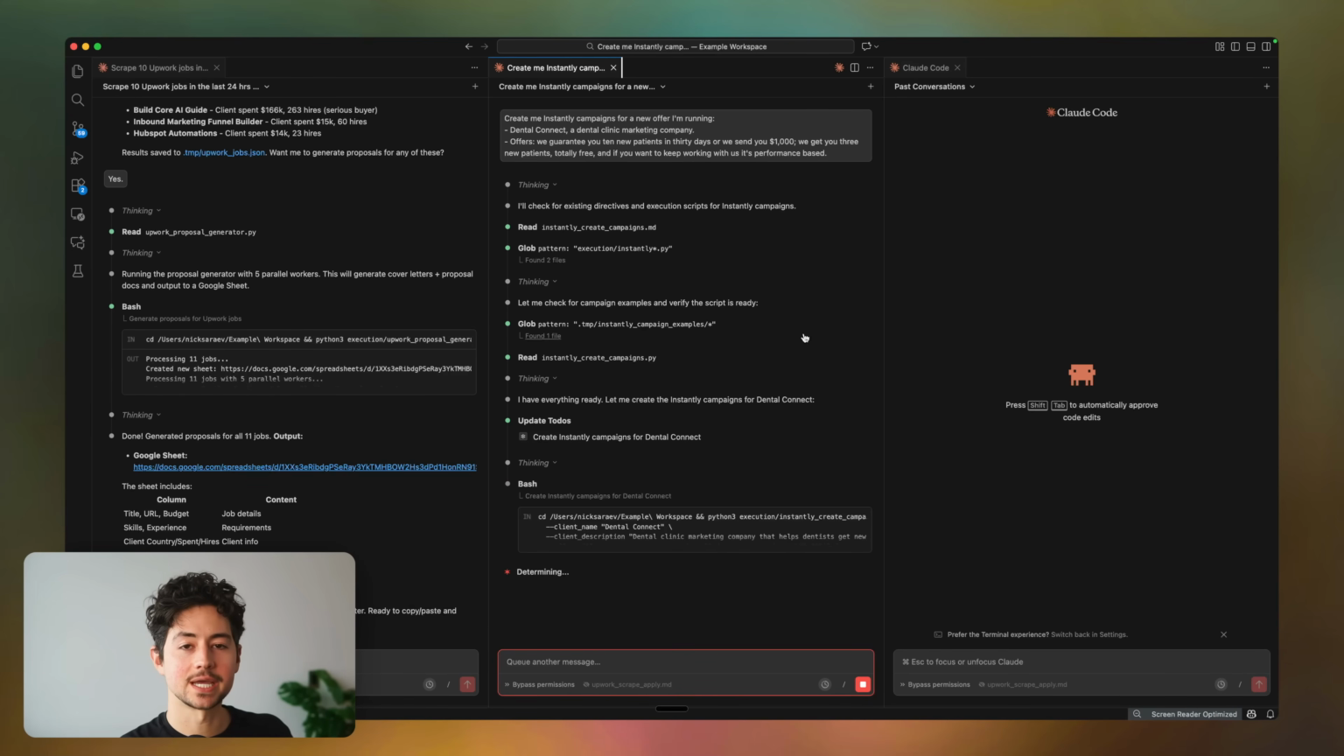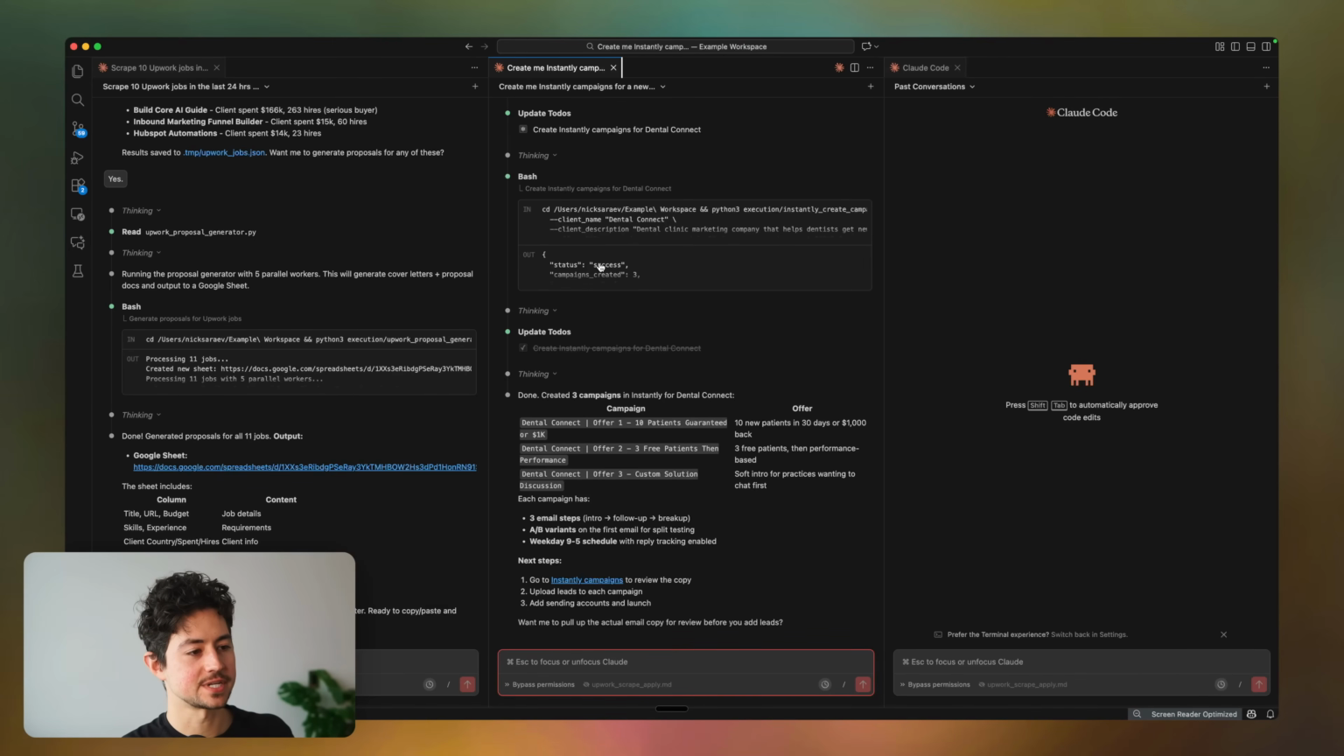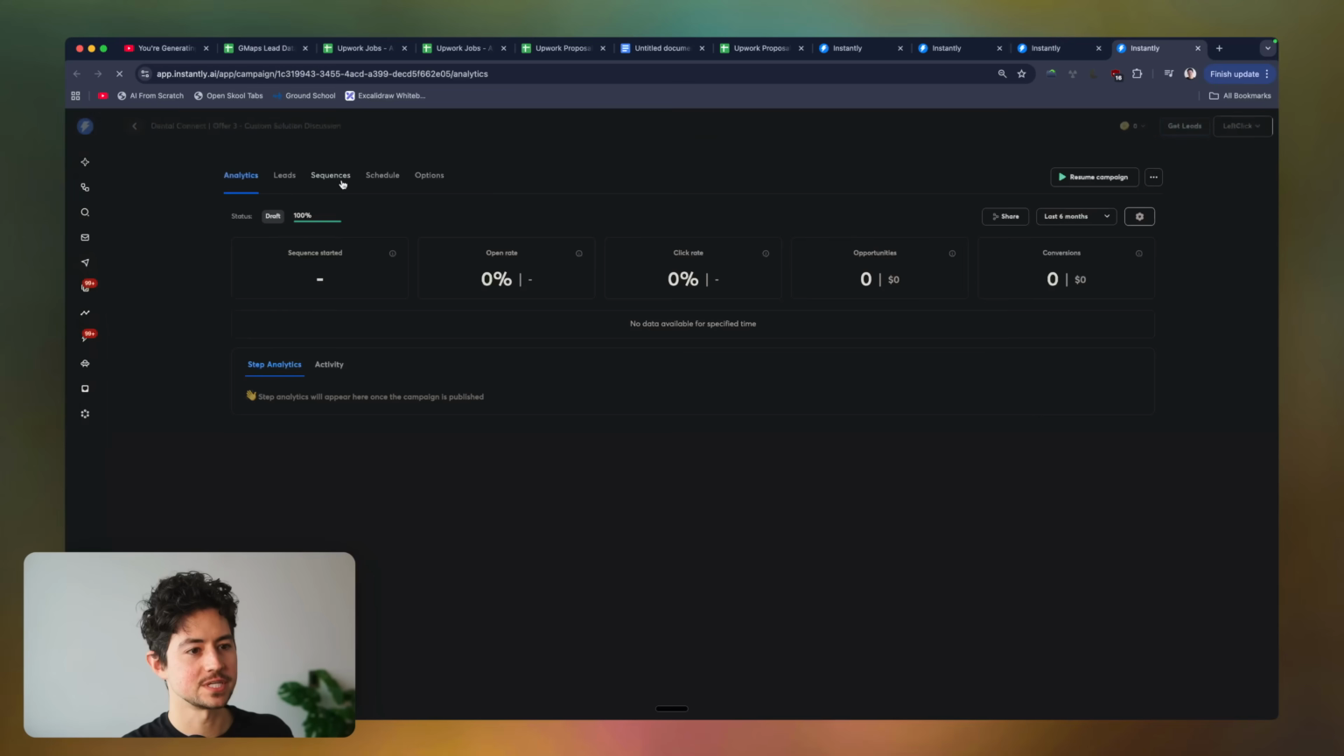It does this using a giant repository of high-performing Instantly campaign copy that I've put together. Once it's done, it then gives us a successful status code up top before finally giving us a page that we can access to review the copy. The copy is stored in these 3 campaigns. So I'm just going to open all of them side by side and go to Sequences.